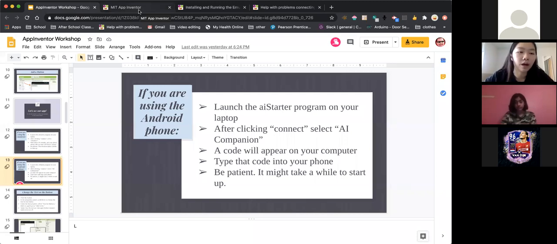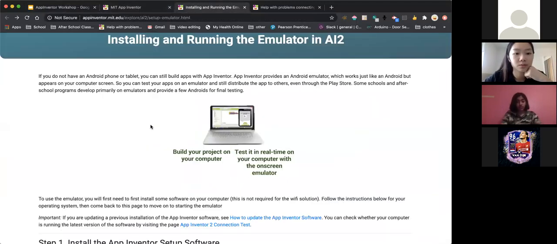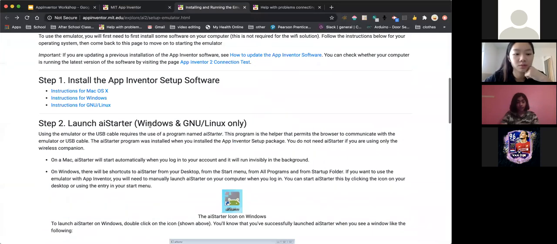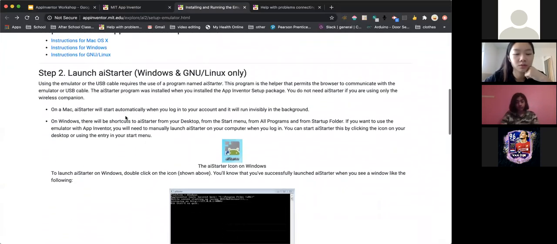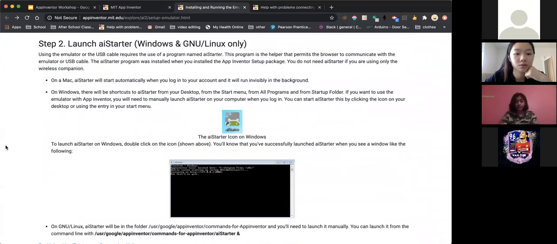Wait, do you know how Windows users launch the AI Starter? Yeah. No. I'm using Windows for the first time. It was a laptop. Are you using Windows? Yes, I'm on a Windows one. Okay, show him how to launch the AI Starter.